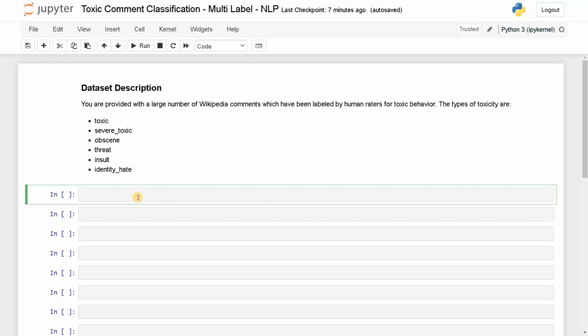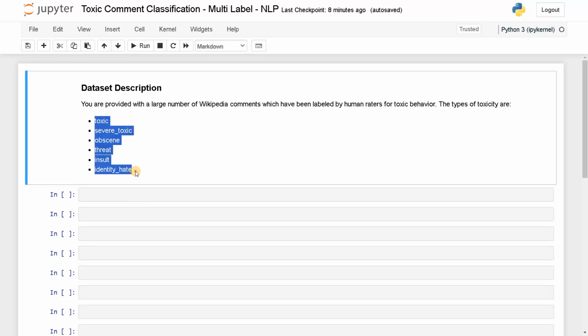In the given Wikipedia comments, we just have to classify all these labels. We have a large number of comments that are labeled by human raters. Each comment can have multiple labels or no labels at all. All these are toxic or negative comments, and the labels just say what type of negative comment it is. So toxic, severe toxic, like that we have 6 different labels. Either a comment can have no labels at all, or it can have a single label, or it can have more than one label.